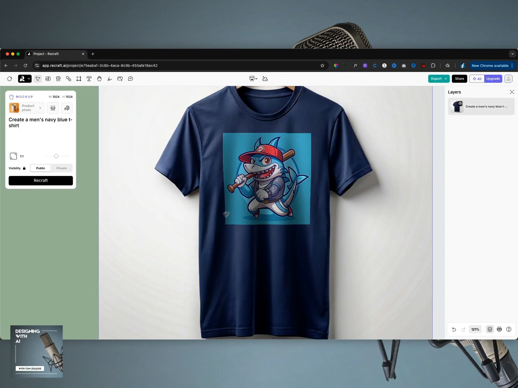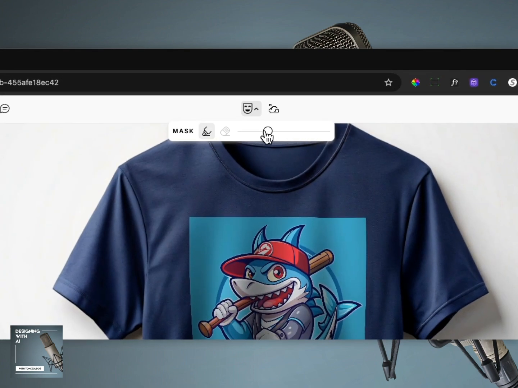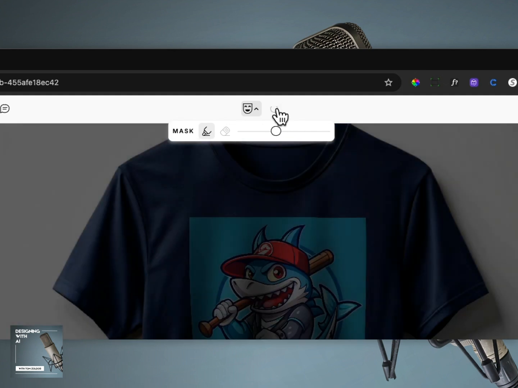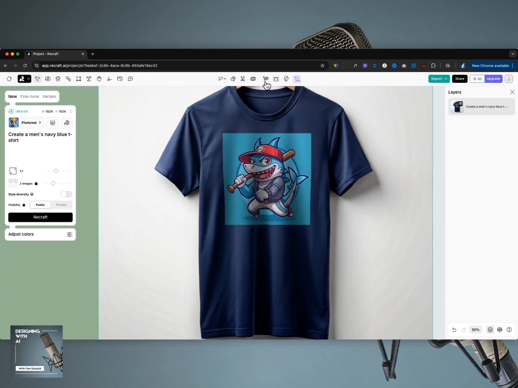Wonder what happens when I hit add mask here. So yeah, I don't know what I'm masking out yet. Let's see. And this is like the size of my masking marker, I guess. Yeah. What is this guy up here? Rasterized mockup. Oh, I didn't want to do that. Okay, so again, that would have made it a JPEG, and I really didn't want to do that. So I'm just going to undo that.